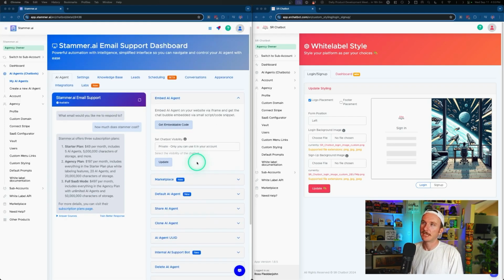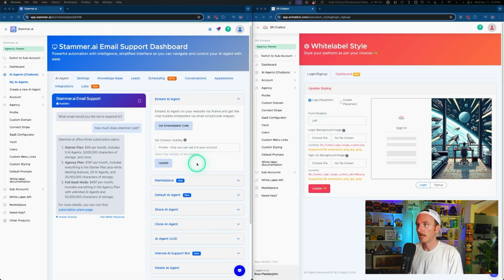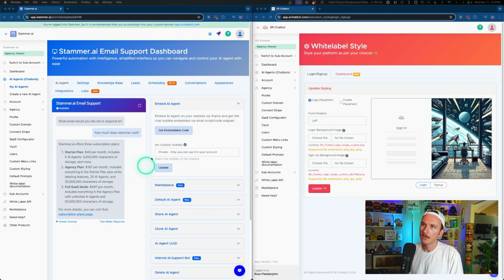Building AI chatbots is great, but what if you want to white label and sell the actual platform itself to your clients? Today, I'm going to show you the difference in what white labeling looks like on the Stammer AI platform. On the left-hand side, we have the Stammer platform, and you can notice that by looking at the URL that says app.stammer.ai. And on the right-hand side, we have a white labeled version of the Stammer platform. And we can see that the URL is app.srchatbot.com.